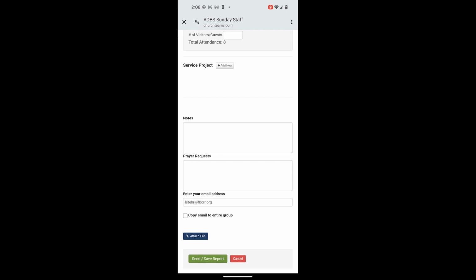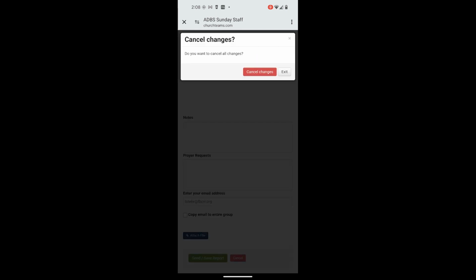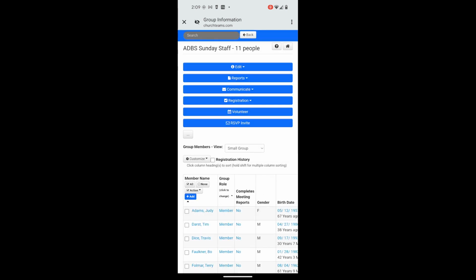Now this is important. There is this copy email to entire group. If you press that button and then do send save report, everyone in the class is going to get a copy of the attendance report. Most people really don't want to see that, so don't use that button. Now at this point, if I hit send save, it's going to update the attendance, send that report in, and everything will be good. I'm going to cancel out of that because I want to show you something else here real quick.